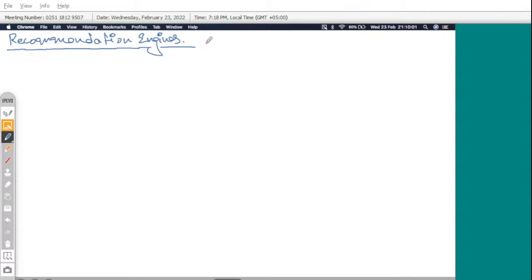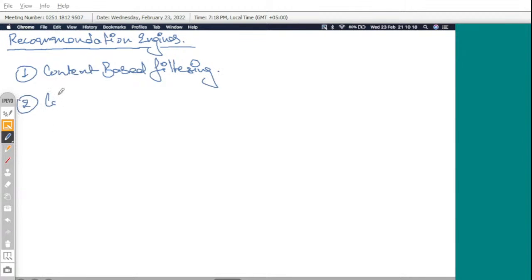So ideally, we have two types of recommendations. The first type is content-based filtering, which is what we will be discussing today. And another type is collaborative filtering. Okay?